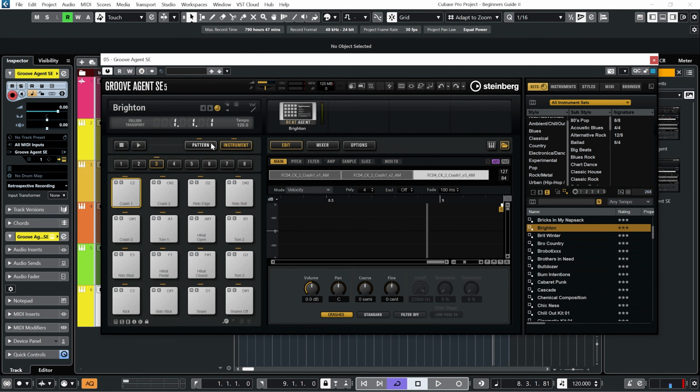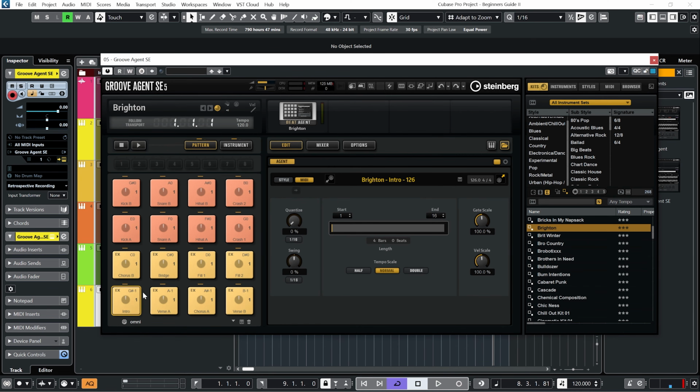So if I click on Pattern, you can see the trigger notes on these pads are now different. G#-1 through to B0. And now if I click on a pad, you can hear it plays a pattern. And these pads can be triggered via MIDI notes as well. And this should all be perfectly in sync with our project.